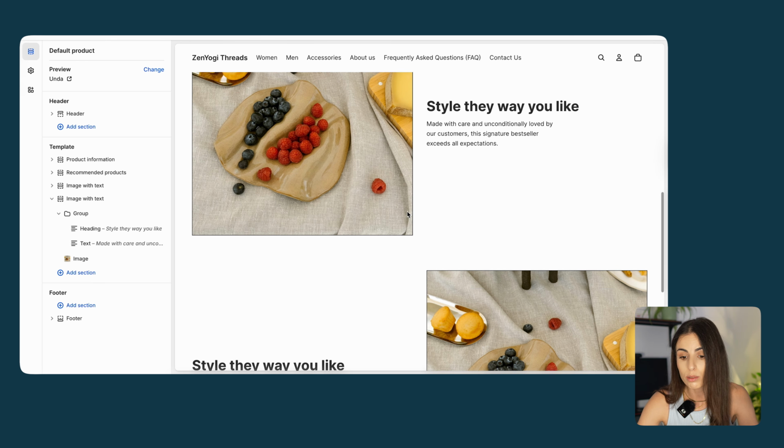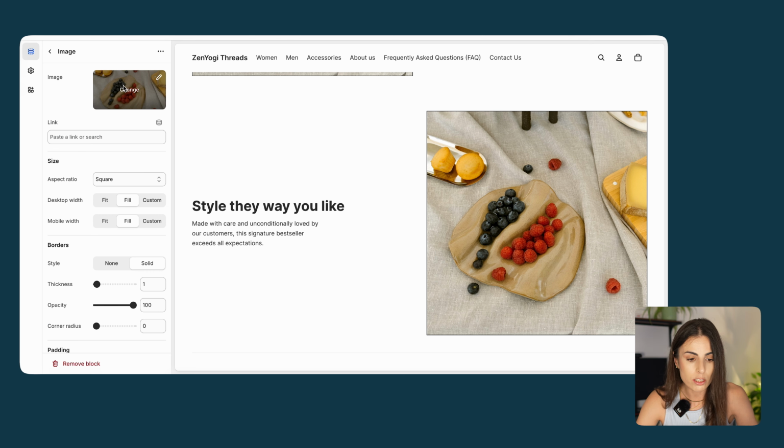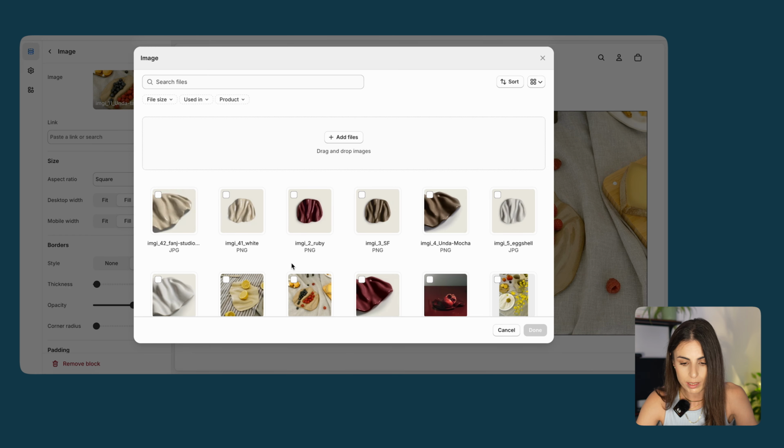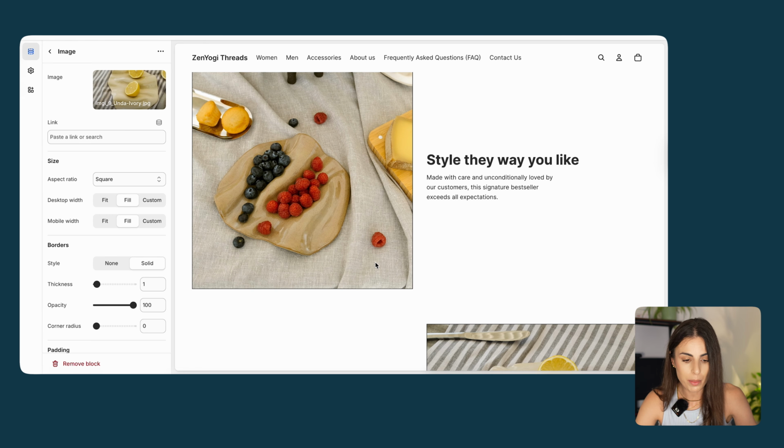So now I have two sections talking about the product. I can change the image in here. So I will go and it shows another image. So let me go, for example, with this one. And it's also square. I have the text in here and I'm talking about the product.